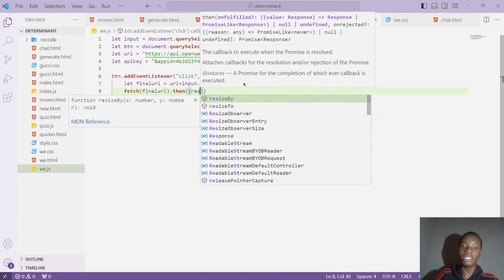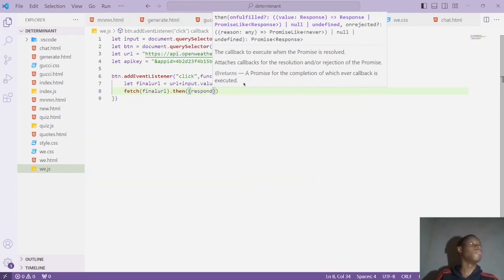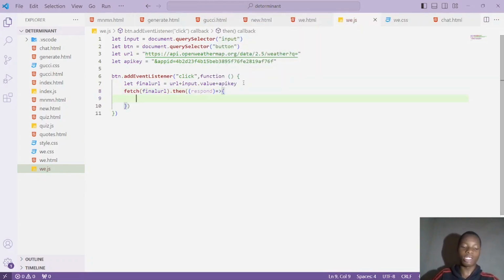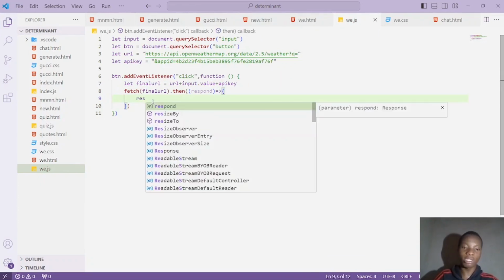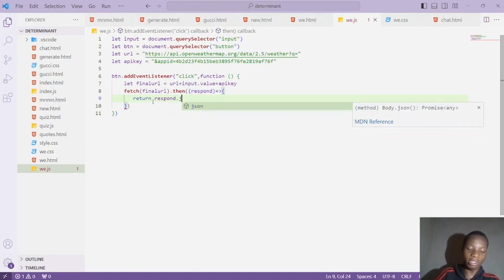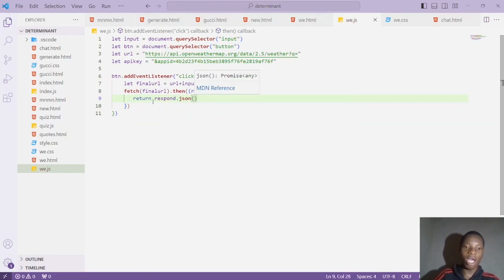We're going to call a function, a callback function here. So then what do you want it to do? To respond. This response is from this final URL. I want to turn it from JSON to a normal object. So response, and I say return response dot json. So I've turned it from JSON to an object. So now let's see dot then. When I've turned it back, what should you do next? That's what I'm telling you now.